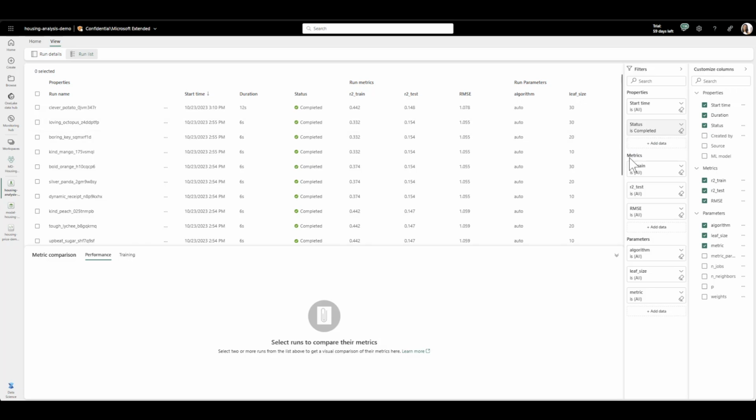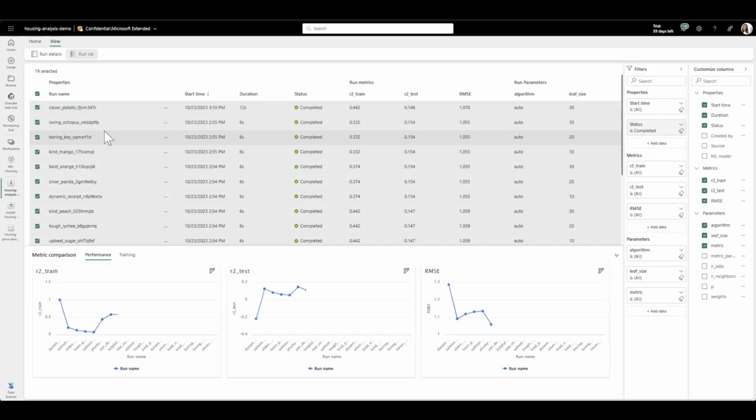I can also apply filters on various metrics and on the parameters themselves. I can customize these column views, and I can also use some of the built-in analysis capabilities to update and view tabular information about the different metrics that I have and how they correspond to the runs that I've seen.